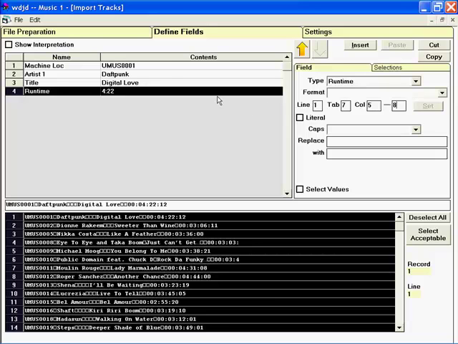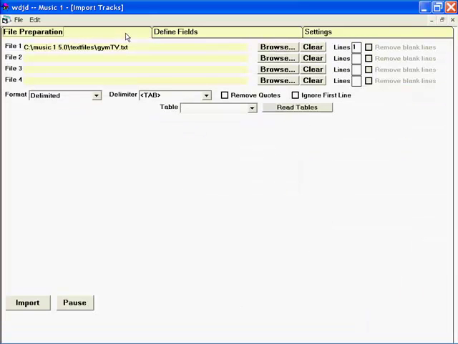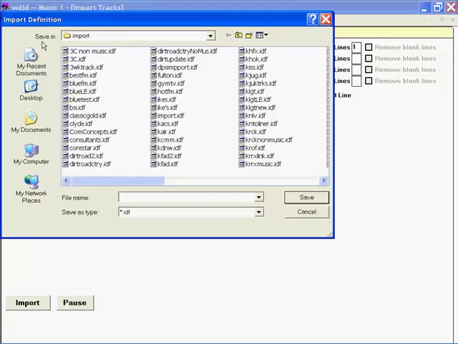Click back to the File Preparation window. Open the File menu and save your import template. You can name this anything. It will get an IDF extension. And if you want to import another file just like this one in the future, you won't have to recreate the format for your import. Or you can open the IDF file later and make adjustments to it if need be.